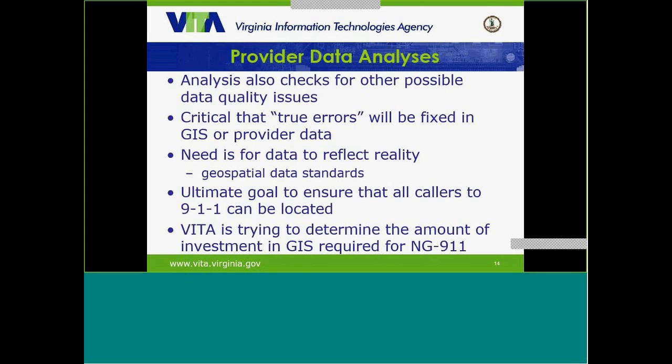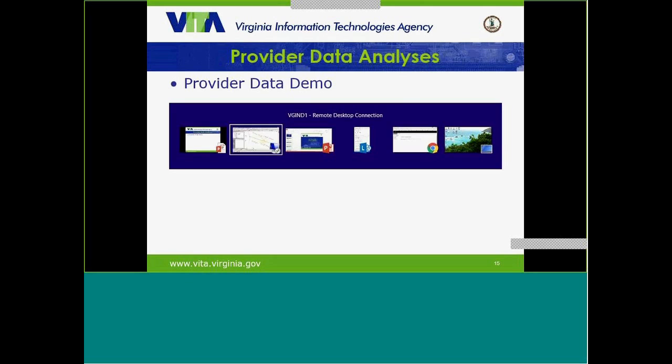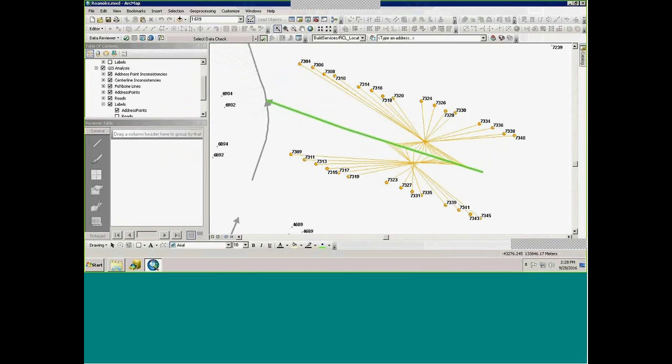And then, as mentioned earlier in the historical portion, we are looking at, from our perspective, how the amount of investment goes back to GIS. What's it going to look like once we're done looking at these provider analyses? So let's go right back to the GIS. Let's have a look at our GIS again, and we're going to pull up MSAG and ALI analyses and how these can be used by you locally.